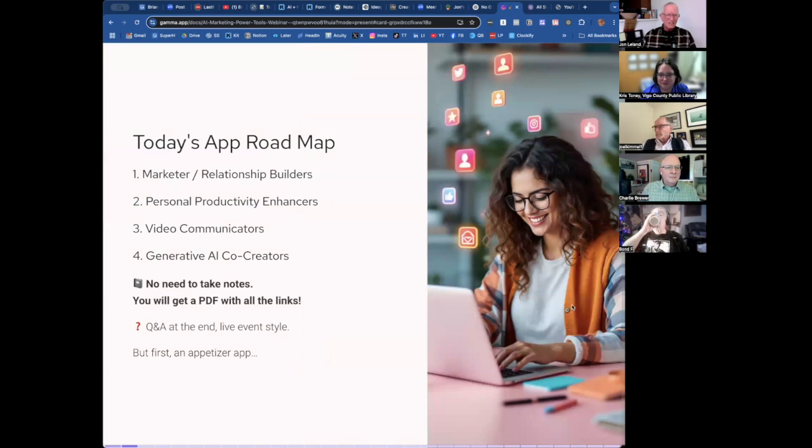So this is the app map that I created. There are a few marketing programs, what I call relationship builders, that I use in my marketing work. There are personal productivity enhancers. Then, as many of you know, I'm a video guy, so I have a whole section on video communications and the video apps that I've landed on. And then everybody's favorite, generative AI, which are co-creators with us. I'm a big believer in the human in the loop, and we'll talk more about that.